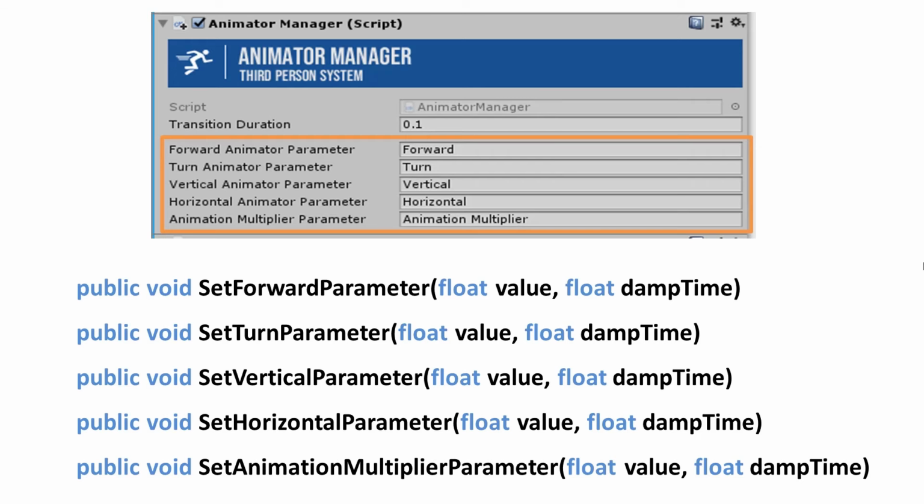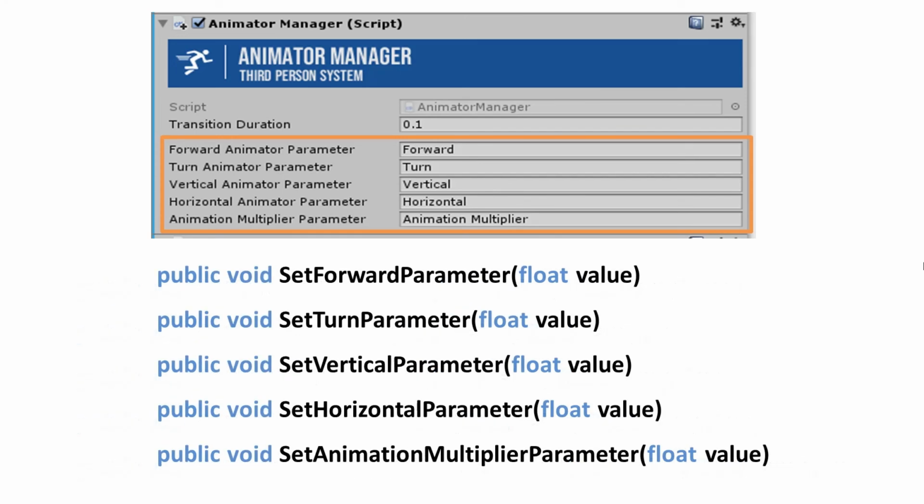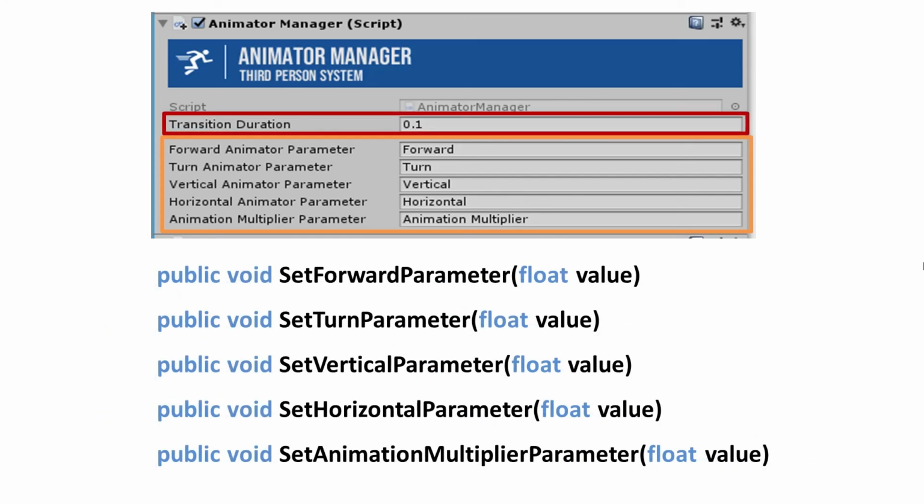Animator Manager also has methods to change the parameters listed in the inspector. Use the methods below to change their values. Damp time allows smooth value transition. Setting it to 0 makes the value change instantly. If you do not set this value, the system will use the transition duration default value set in the inspector.